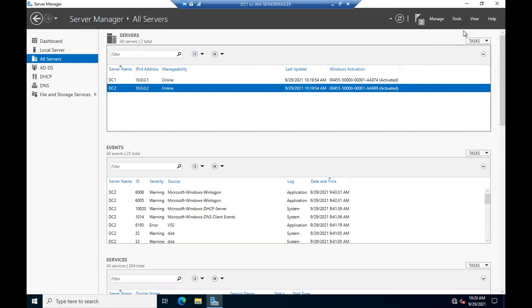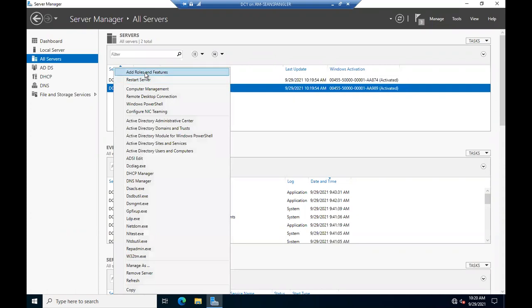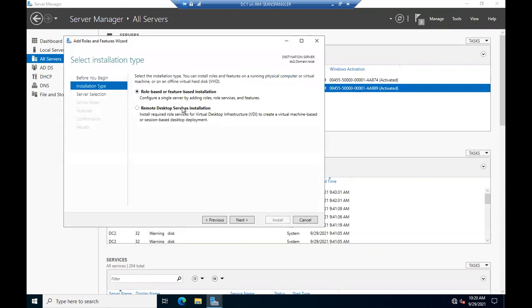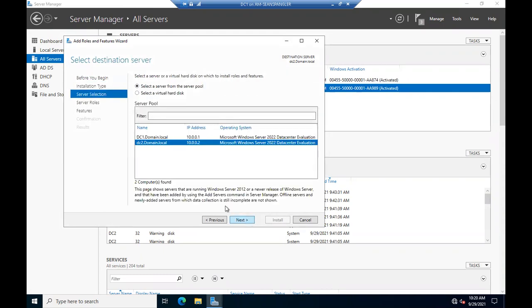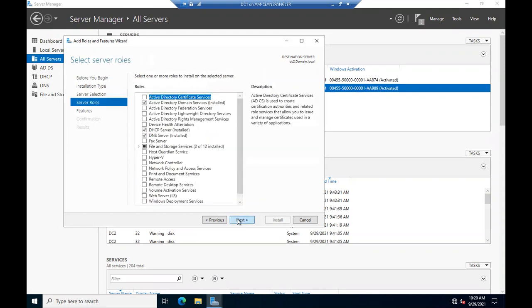So if I go this way, we know we can go from here and get to it and select the one we want. I can also just right click on the server here and say add roles and features. If I do it this way, it should automatically have it selected when I go to the screen to select. So if I hit next, see it's already selected DC2. So I can just hit next.